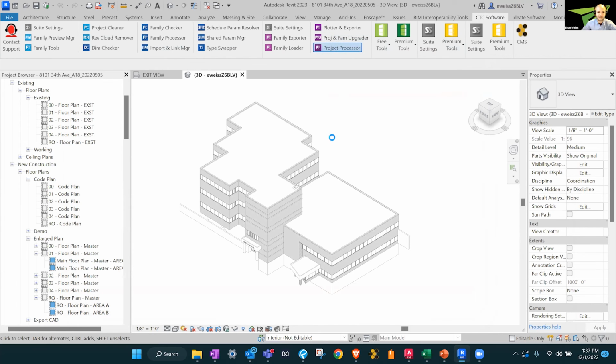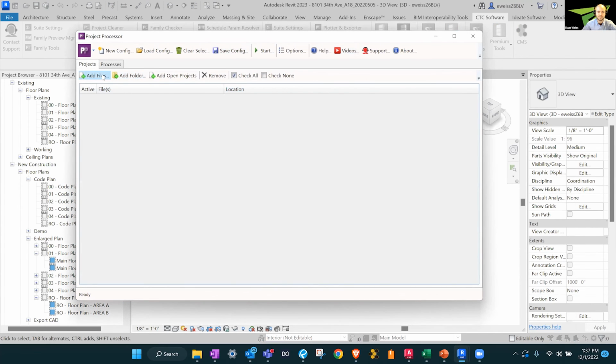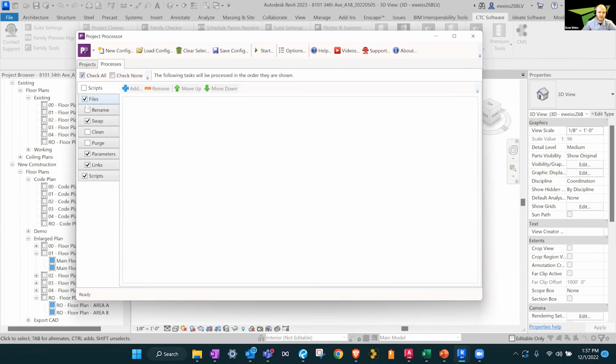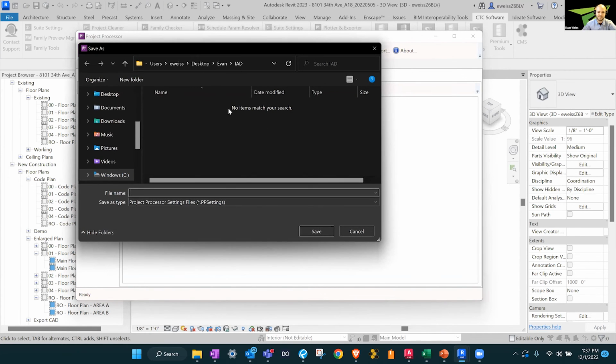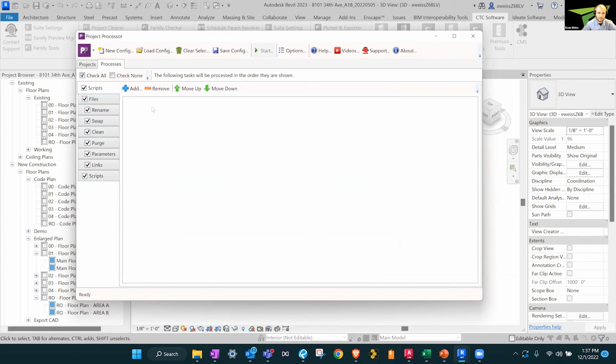All right, so I think that covers Project Processor. Let's see, did I miss anything? I think I went through swap, parameters, links. And again, if you've got all these checked, let me just hit check all. You can then save that configuration. You can have a file that has all of your Project Processor settings in here. And once you save that configuration, it's going to remember exactly this. So it's recommended to save that if it's something you're going to reuse and you have multiple configurations set up.